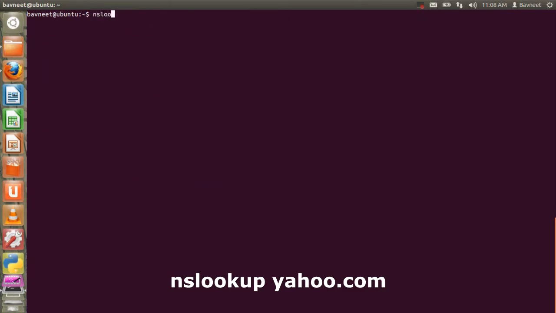NSLOOKUP queries the domain name servers (DNS) to obtain the domain name or IP address mapping. For example, nslookup yahoo.com.